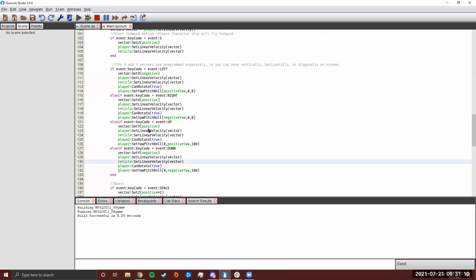So I took the thing that I set up earlier with the key code left. I've added a reticle for my player character, and I've set it to be able to turn on and off. But I wanted to make a change to the way that the ship is oriented when I hit the up arrow key or the down arrow key or whatever. So at the end of my event key left, right, up and down, I have player set yaw pitch roll to positive yaw 0 0. And then for the right side I have negative yaw 0 0.